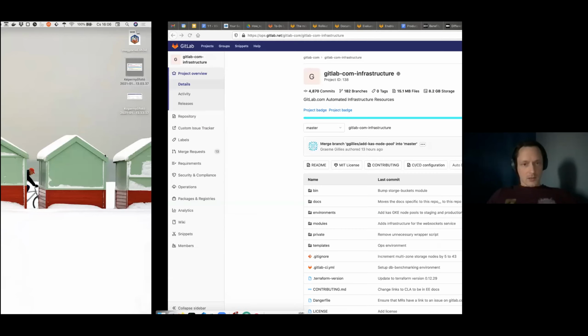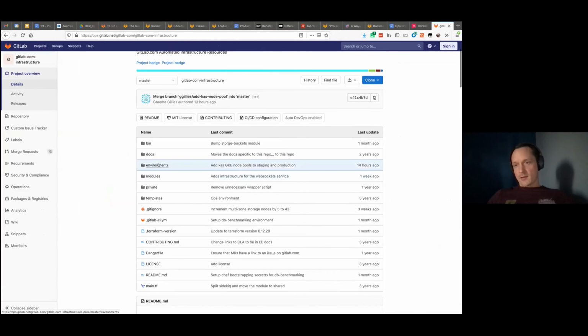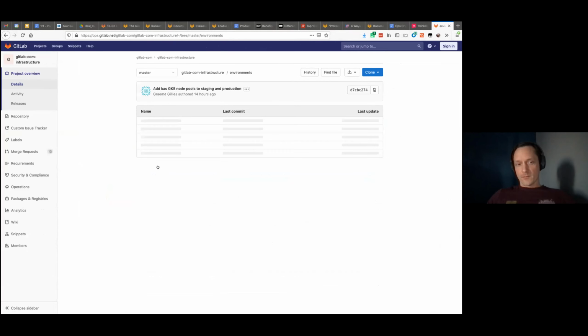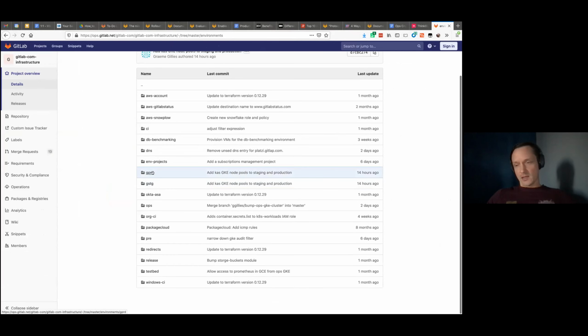I'm going to share my screen quickly. So this is the GitLab.com infrastructure repository. And these are the environments you can find in this directory. These are all environments of GitLab.com itself. gprod is GitLab.com. gstaging is staging.gitlab.com. So this is really the GitLab.com infrastructure that you can see here.